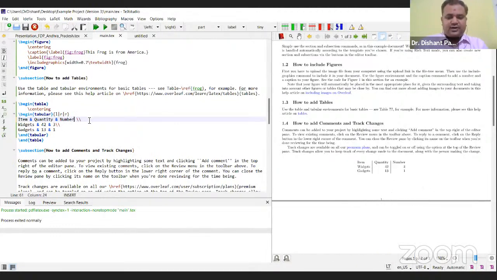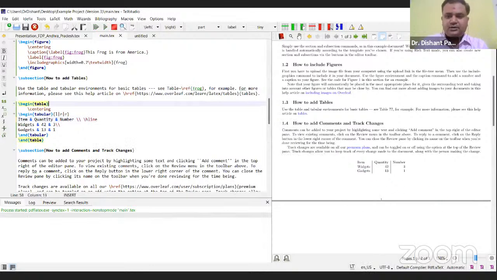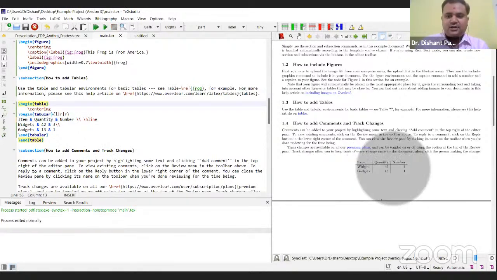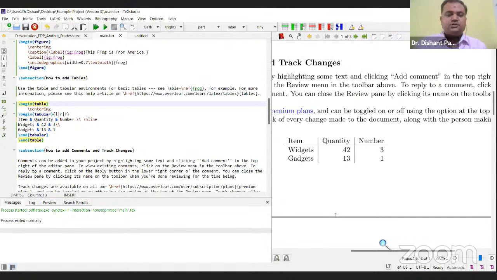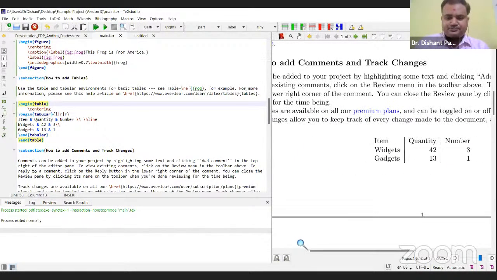Okay. In fact, I can use the horizontal line here so that it will be now my title. So you see now the difference here. So this is my new table. Okay. And this is the output. So this is called a tabular environment. Okay. And now I won't take your much time.